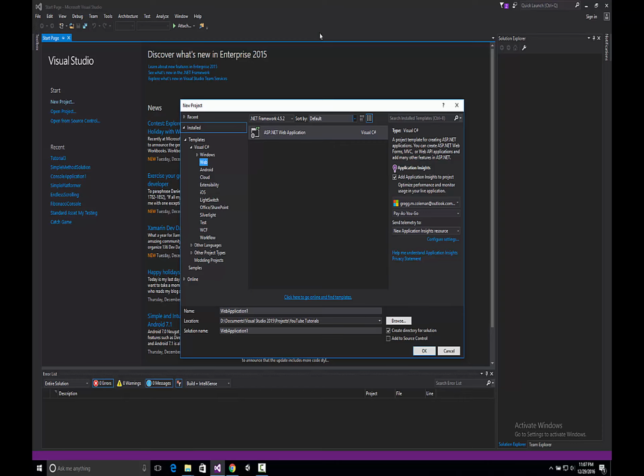If you're in 2005, or 2015, I happen to be using Enterprise, but Community Edition, Professional, they all use the same exact templates. So let me uncheck this because we don't need to deal with any of that, because we are not doing Application Insights, because this won't be published.